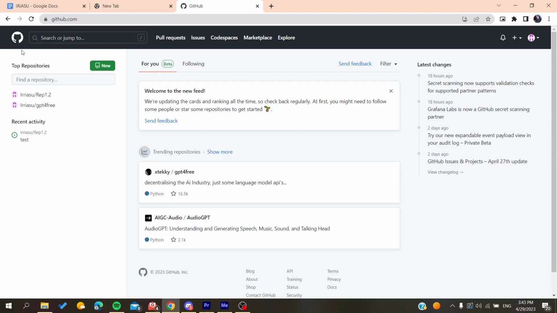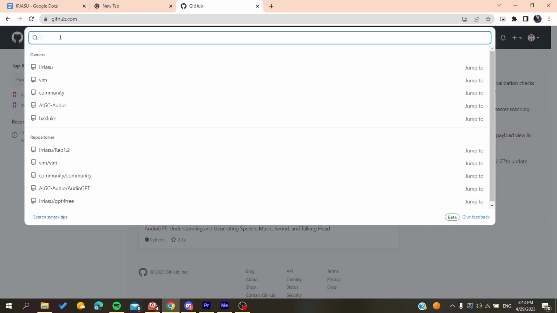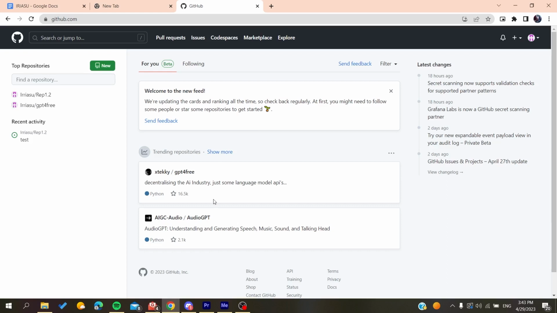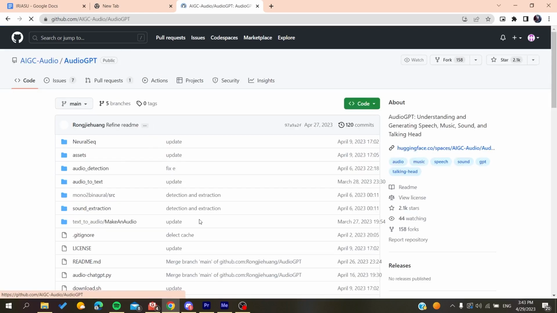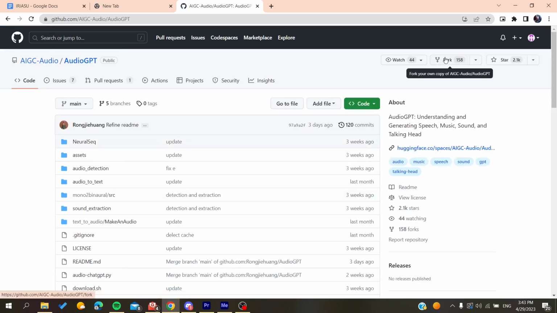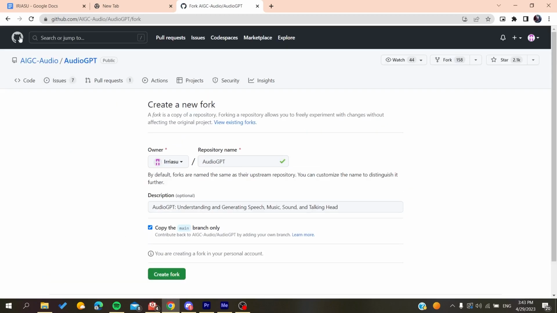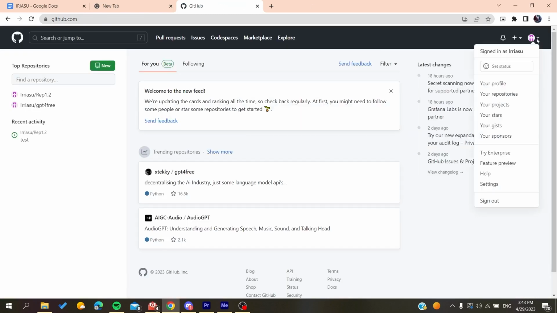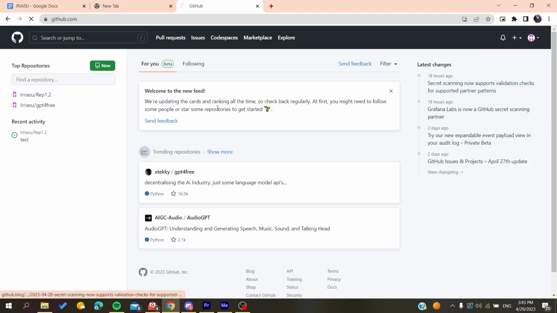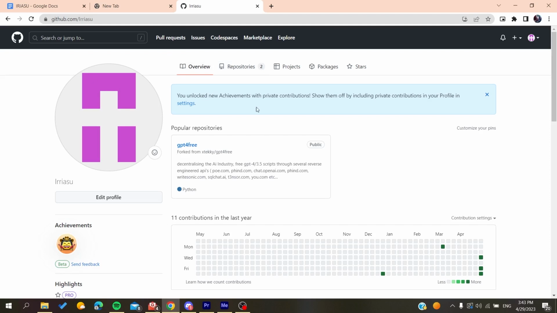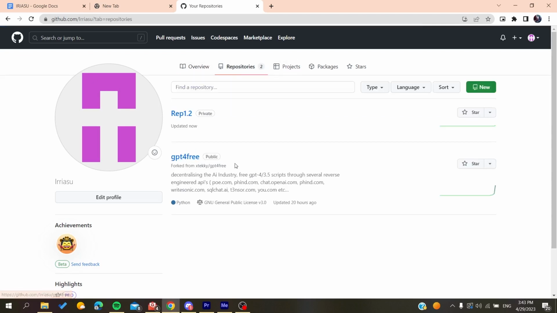So now after you log into your account, you will need to fork a project. So basically you can just search for any project or any repository that you want to fork. You click on fork and then you will create a forked repository. After that you will need to go to your profile, click on your profile picture, your profile, and then it will take you to the overview of your profile. You go to repositories and here you will find your forked repository.